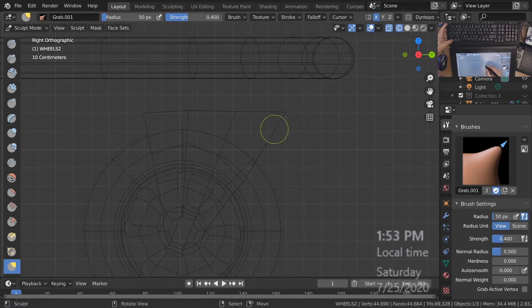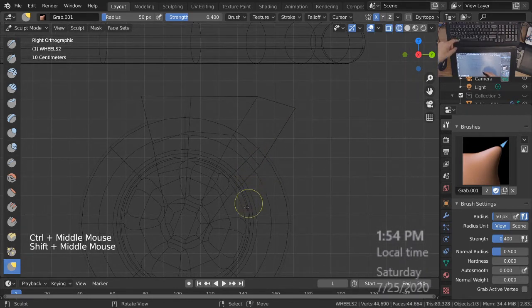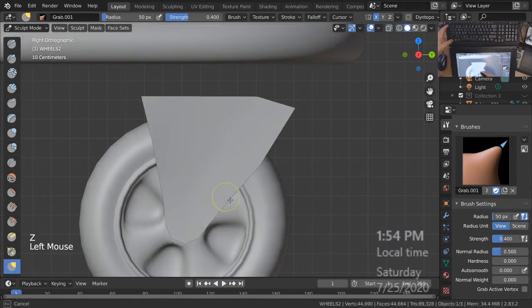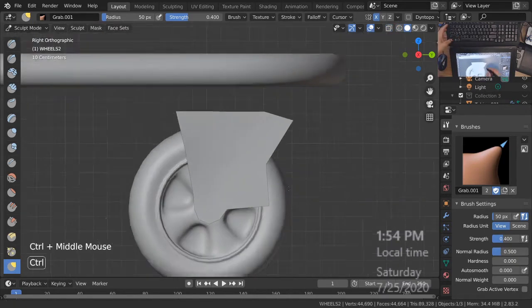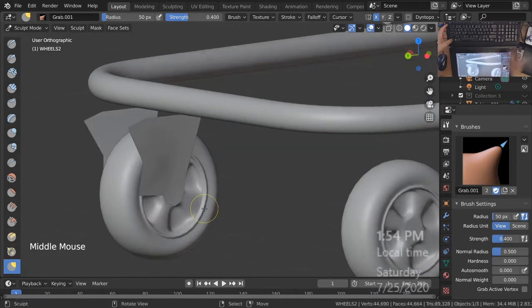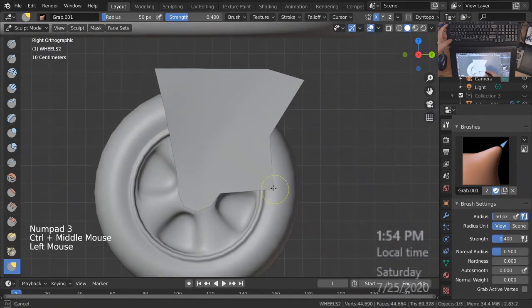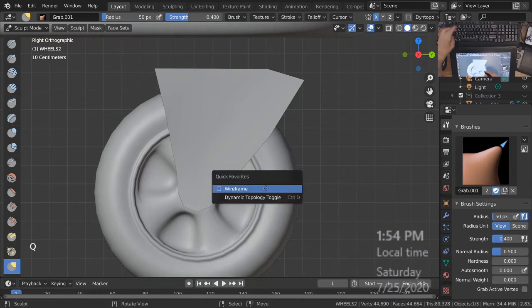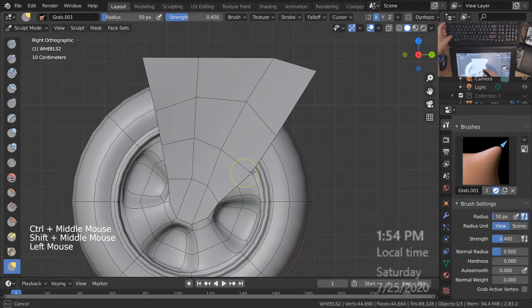Do I want it like that? I'm looking at the reference too. So maybe I want a bit of a curvature down here like this. Like this. It's hard to see, I know. I think it'll project even if I... Let's see what happens. If I come all the way over here. Yeah, I projected all the way through. So I go back over here, I come back over here. And then I can do Q wireframe so I can see what I'm doing, or show better what I'm doing.